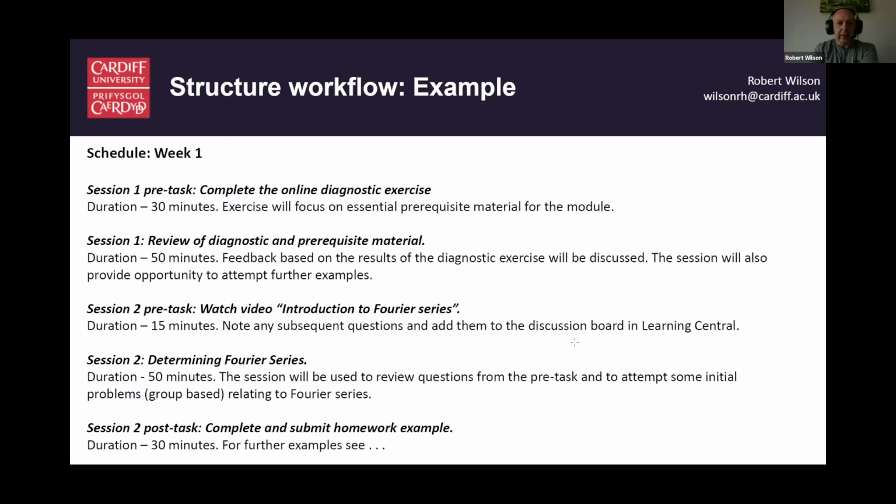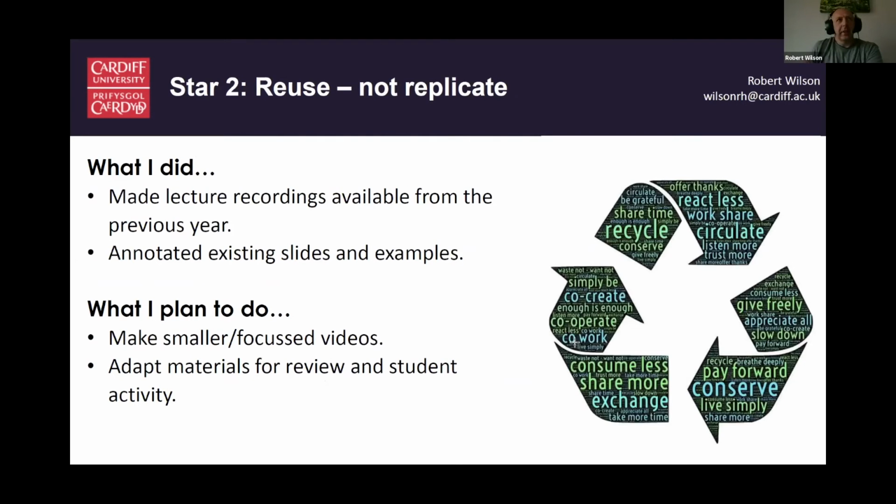My second idea, if you like, was I've called reuse, not replicate, and I've thought about this quite a bit. So what essentially do I mean? It's an opportunity to really think about what we're trying to achieve from particular learning activities, not simply replicating that activity. So I'll come back to the lecture recordings in a second.